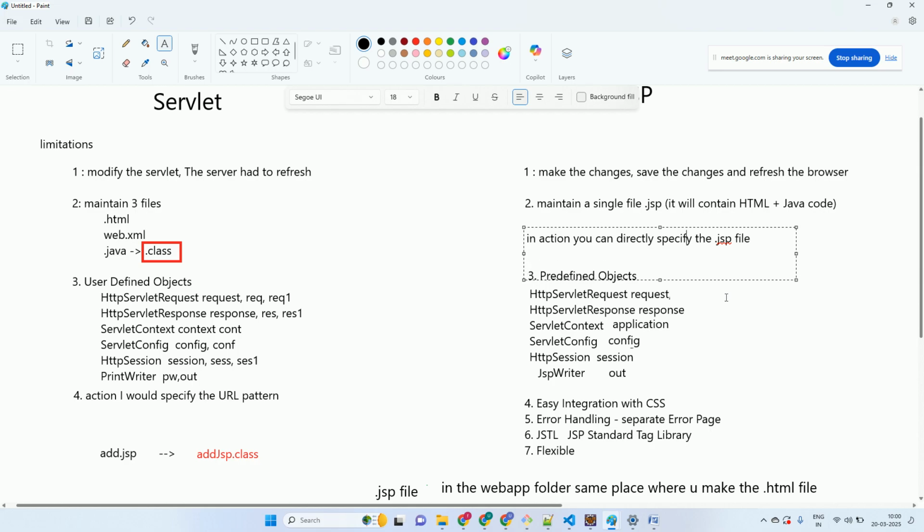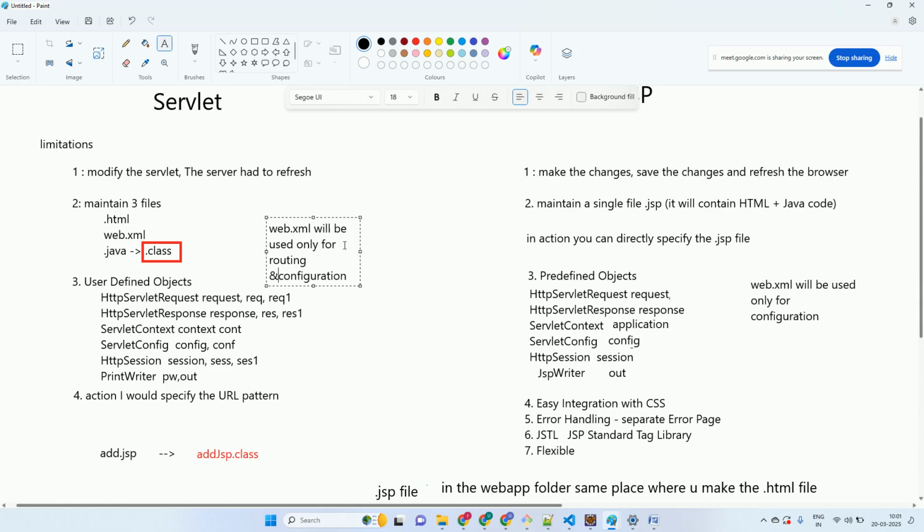Web XML over here will be used only for what, guys? Configuration. Here web XML is used in servlet for routing and configuration. Correct?